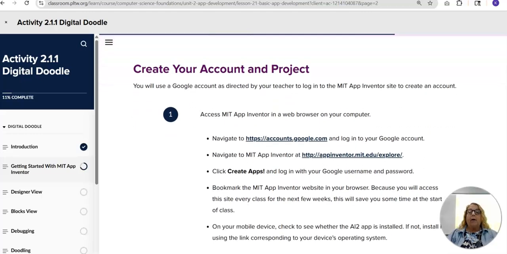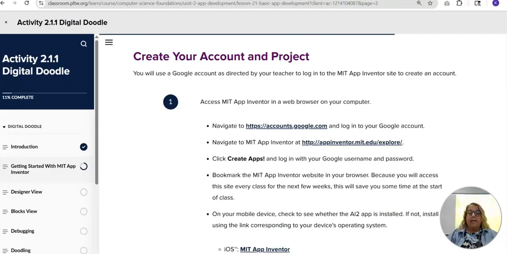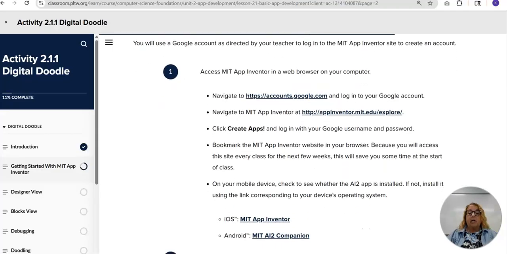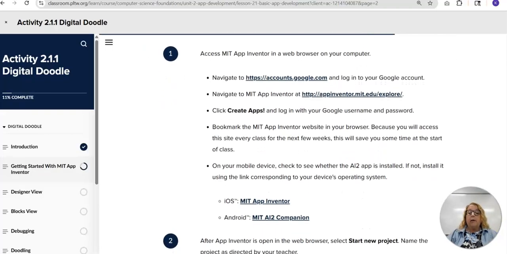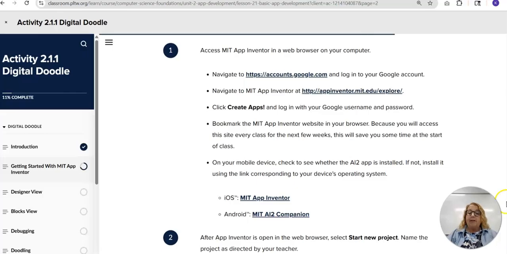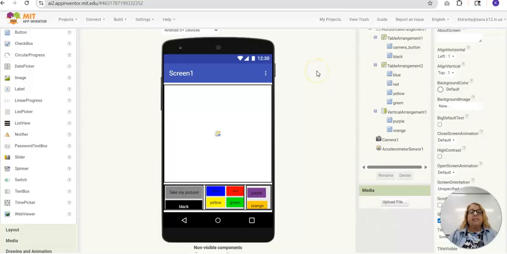Okay, create your account and project. I told you how to get on MIT App Inventor and how you can get started. So we're going to go and jump to MIT App Inventor. This is what the design screen looks like on MIT App Inventor. This is a product of Digital Doodle that is finished.